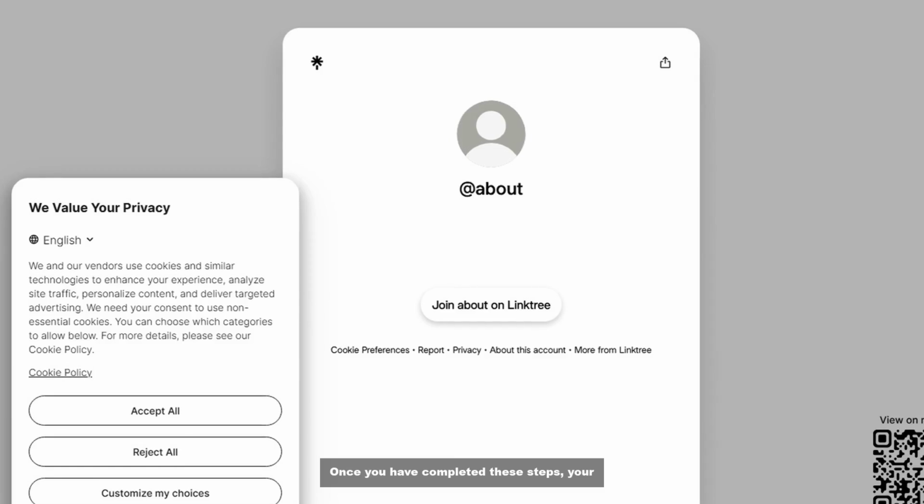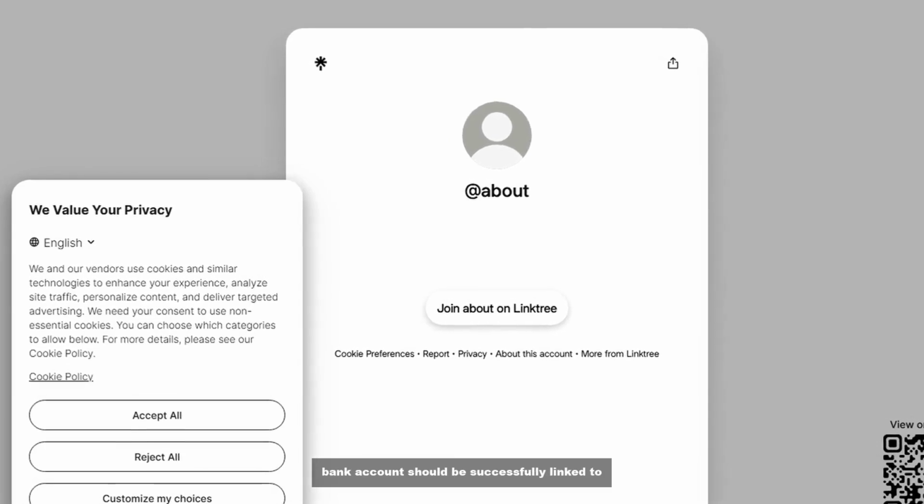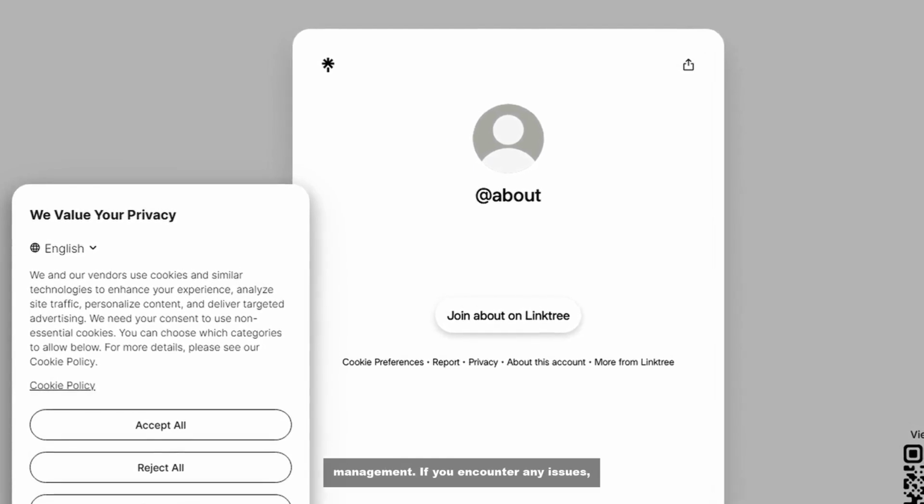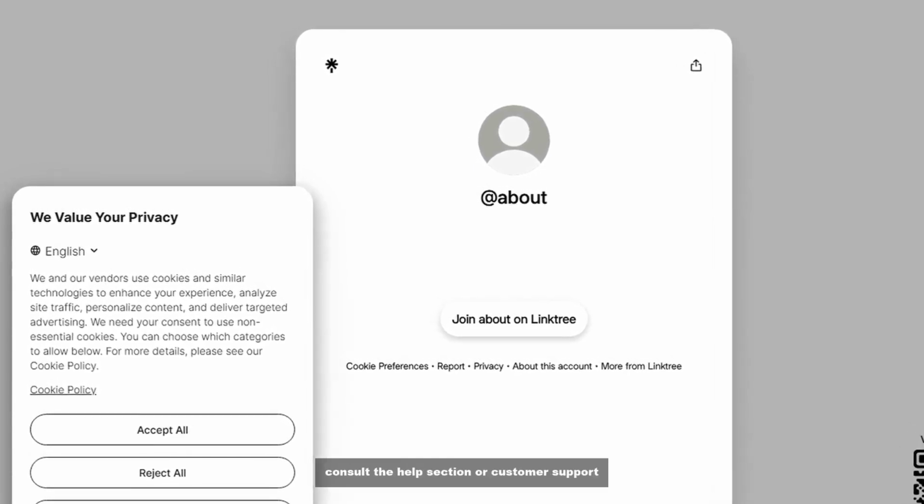Once you have completed these steps, your bank account should be successfully linked to Artifactory, allowing for easier financial management. If you encounter any issues, consult the help section or customer support for assistance.